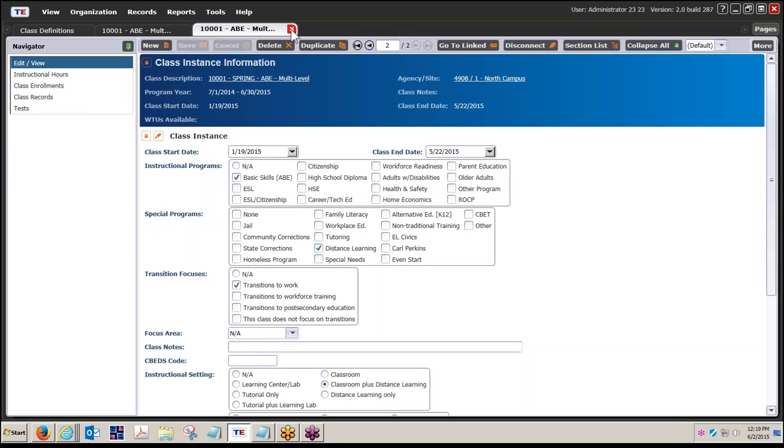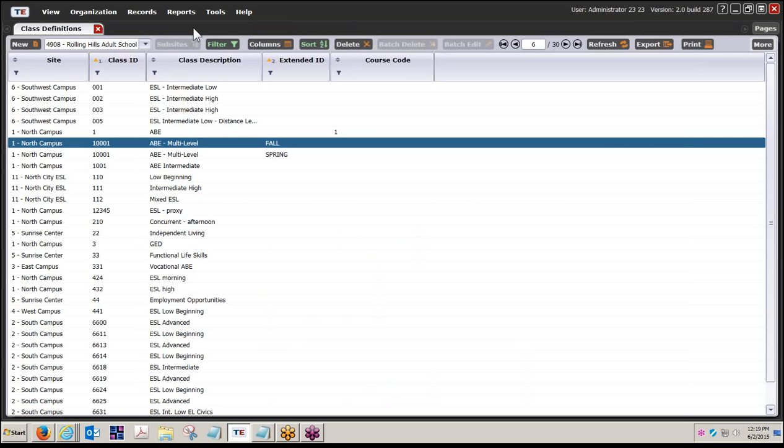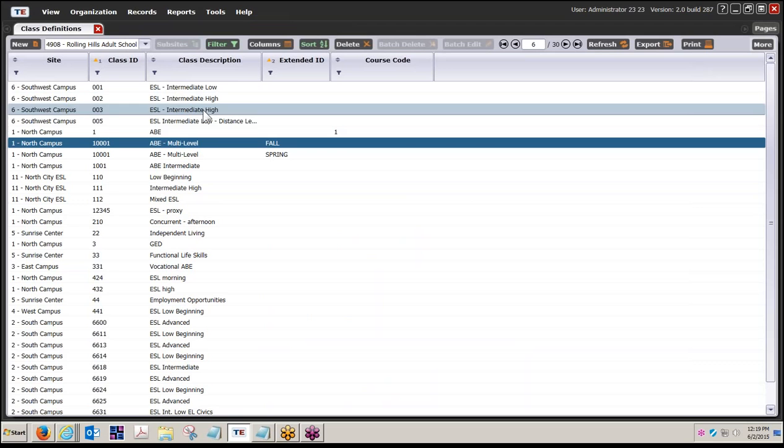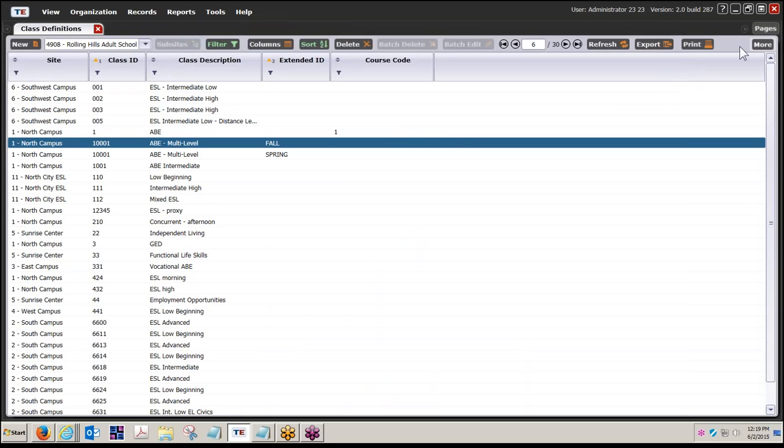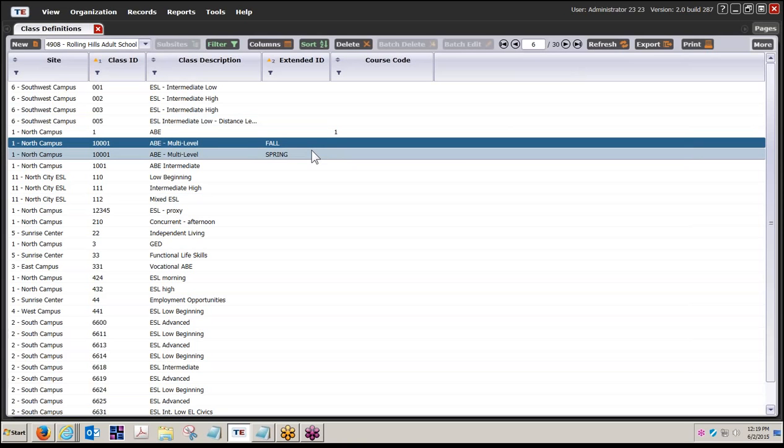Now click the red X box to close the new class instance tab and return to the class definition information record. Now click the red X box to close the class definition information record and return to the class definitions lister. Now use the More button at far right and click Refresh, or you can just simply click the Refresh button displayed on the top menu. Okay. Now it should display both multi-level classes for fall and spring semesters.